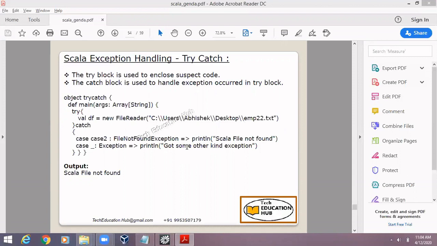So now we are covering the Scala try-catch method. Why are we using that? Whenever my code fails for any reason, I don't want my code to fail. What I want to do is catch that exception and print it somewhere, or store it, but I don't want to abort my job abruptly.